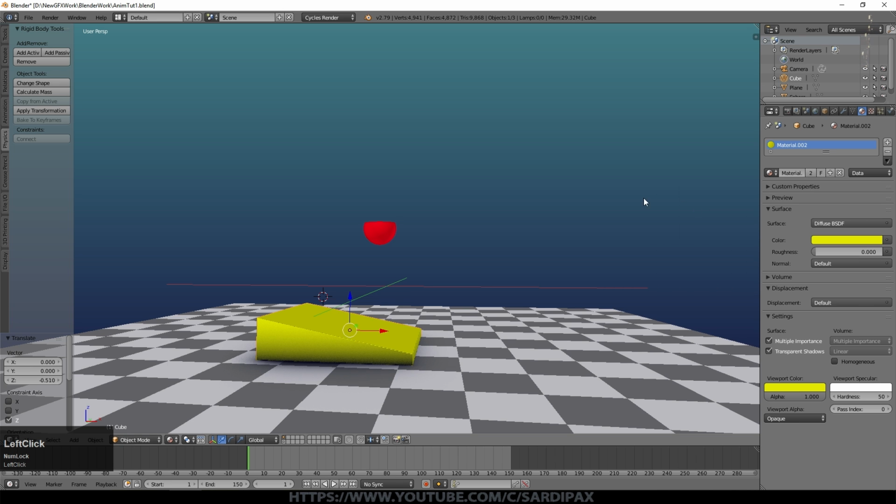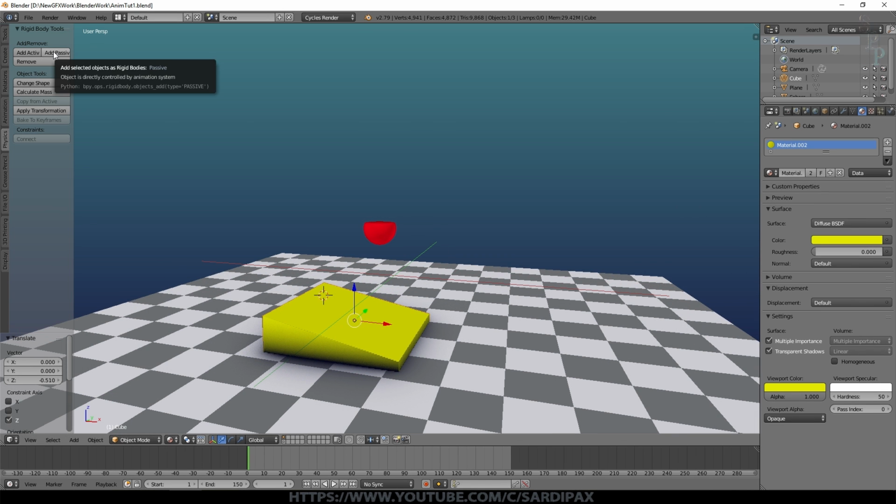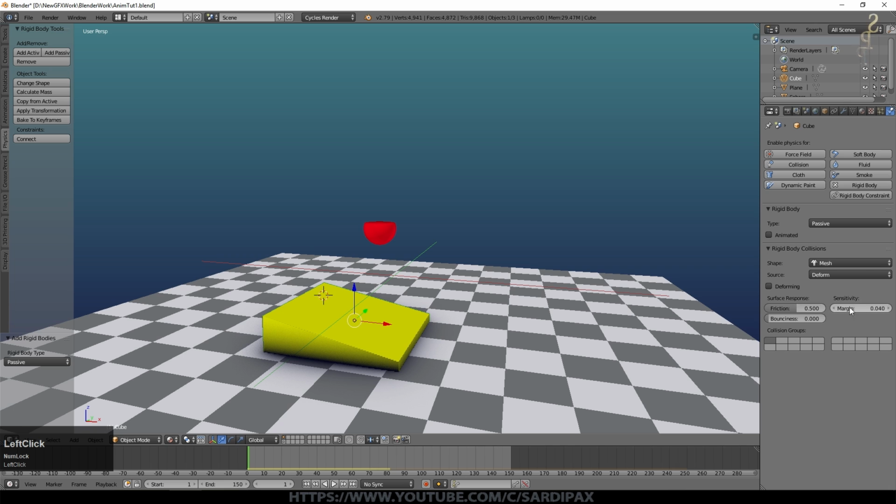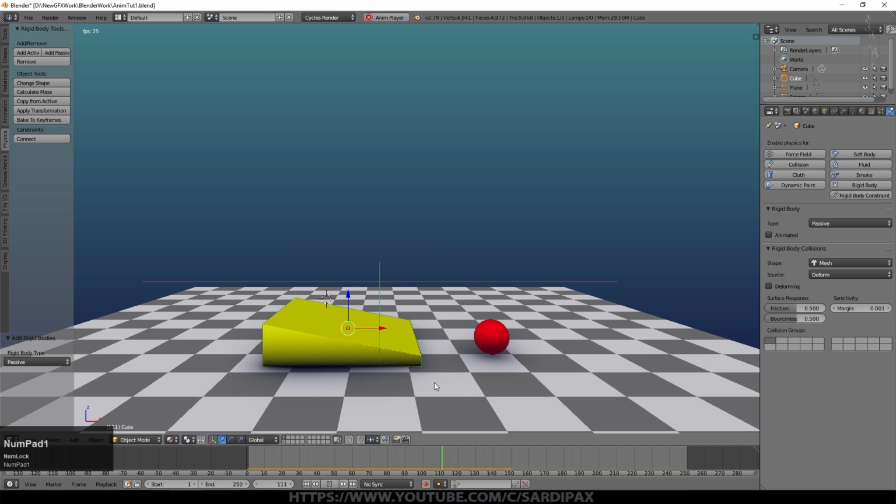I'll give it a yellow material, and then I'll say add passive. Come over to here, we'll set the margin to 0.001, same as the floor, and we'll put the bounciness at 0.5. So let's press play now, and that's okay. And I think we can even go up to 250 frames now. And we can see our object is moving around and rattling around and generally working.